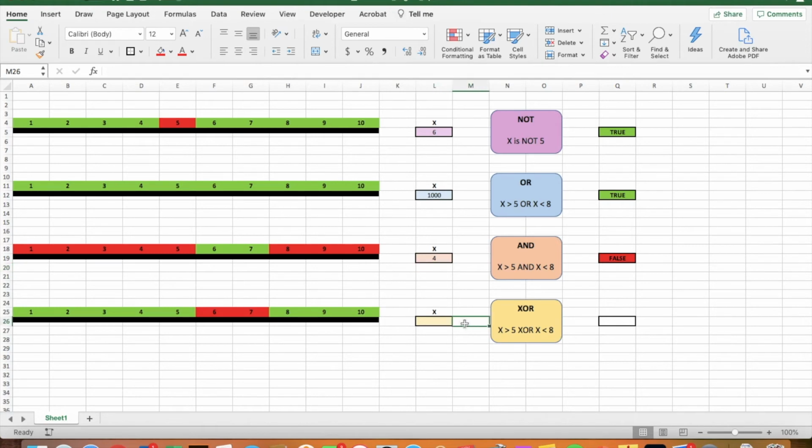And the last one here is a less common one, XOR, which is an exclusive OR statement. So this is checking whether x is greater than 5 or, exclusively, x is less than 8. What exclusive OR means is that only one of these statements can be true. One and only one has to be true for the statement to evaluate as true.